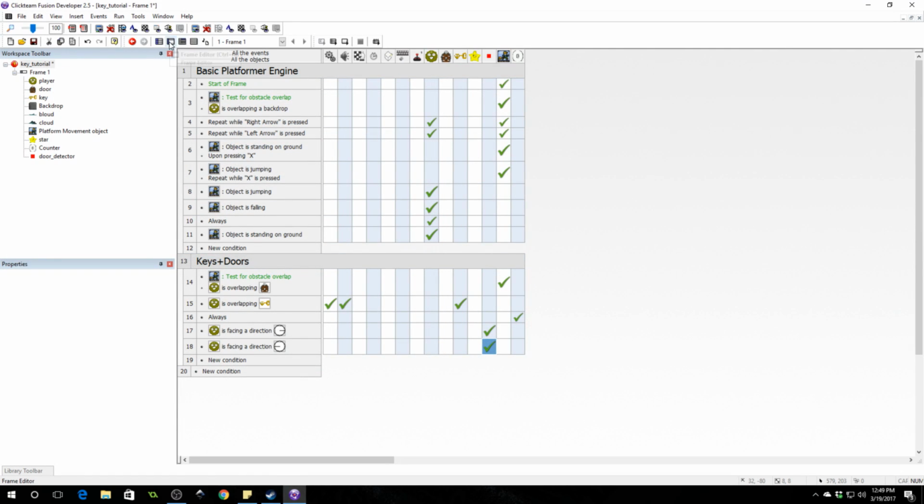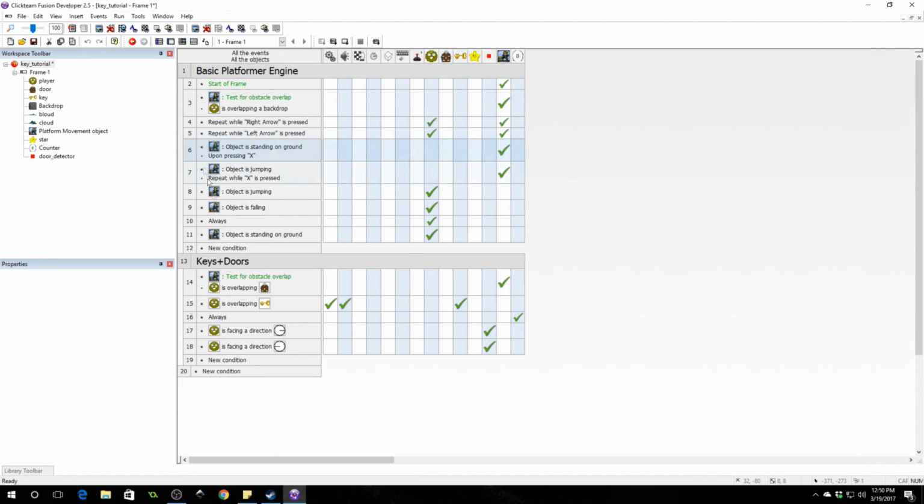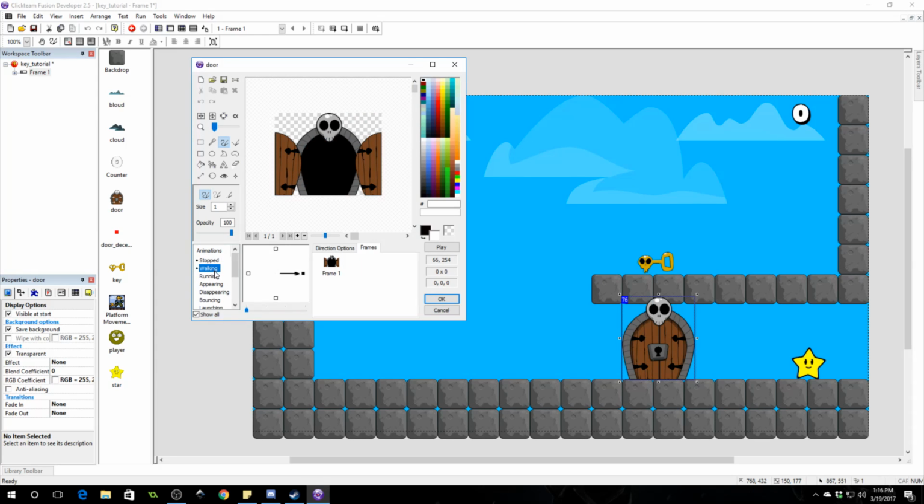So we don't want to see this object, obviously. You don't want some kind of red square showing up on your dude. That would just be bizarre. So where it says visible at start on the display options, uncheck. Okay, now we need to check for collisions. Okay, so what we're going to do now is whenever we overlap this object here, which is going to follow along, whenever we touch the door, and we do in fact have a key, we are going to play this walking animation, which is the door opening.